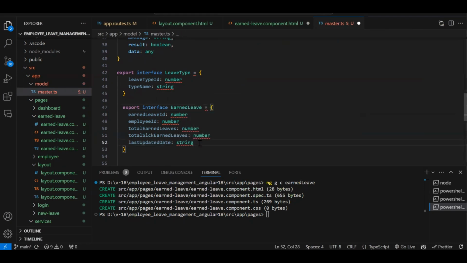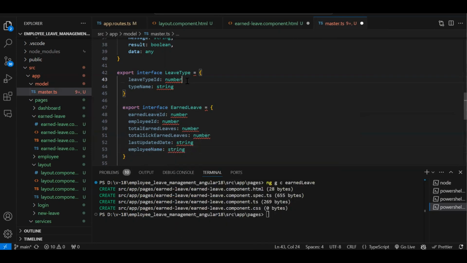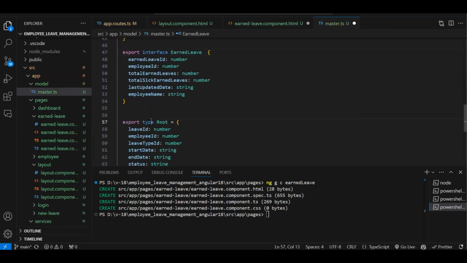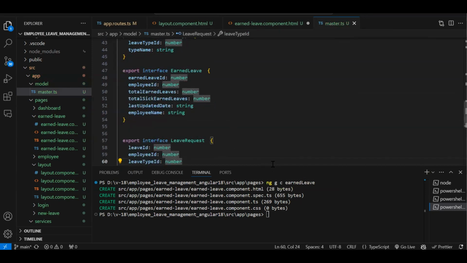Here we just need employee ID, employee name, that too in small case. Data type will be string. So just add up. We need to remove this equal to. Then this will be for leave request. Fine. Let's remove this equal to. So we have created the interfaces, whatever interfaces we are going to need.